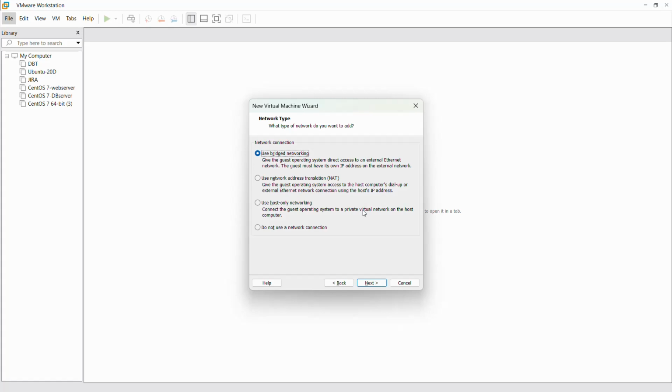You need to make sure that it is bridged mode, not NAT or any other option. There is also a host-only connection. There is no network option, which means you do not want the virtual machine to participate in any network, including the host. You do not want any communication to happen. In such cases it is host-only. Now you got the point loud and clear.